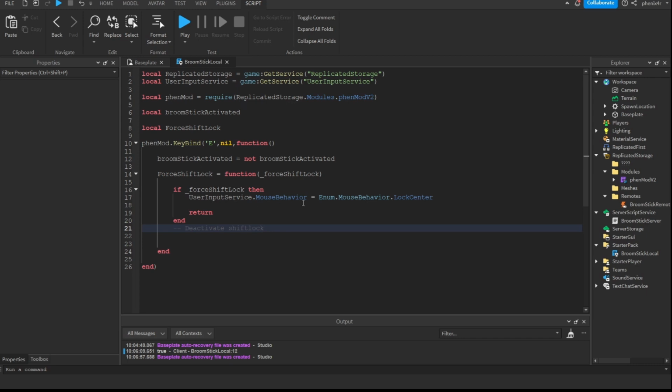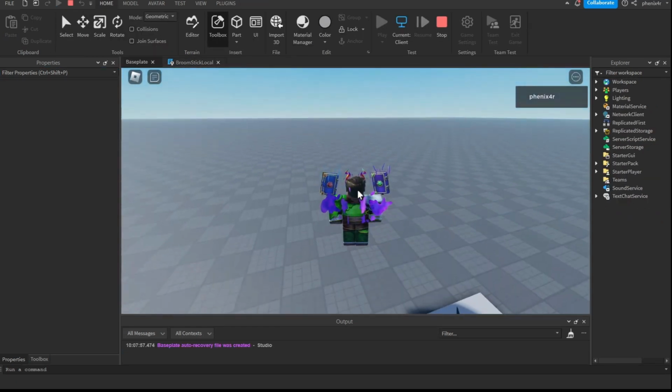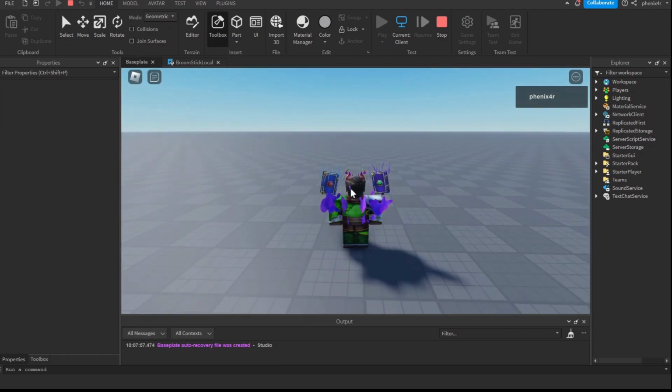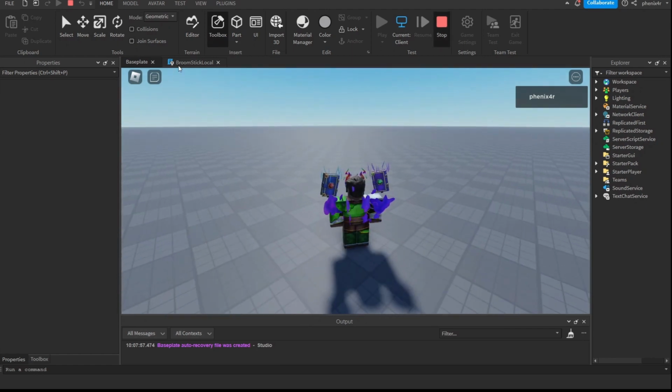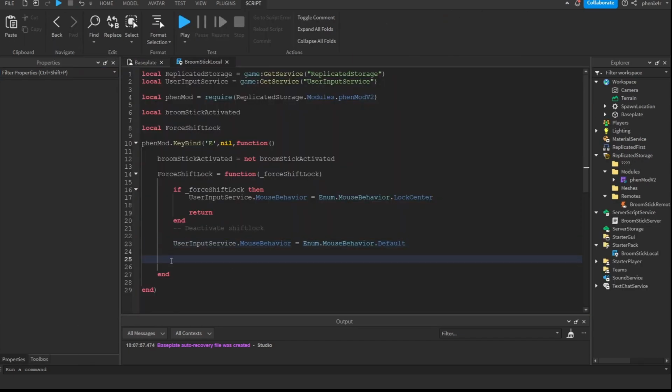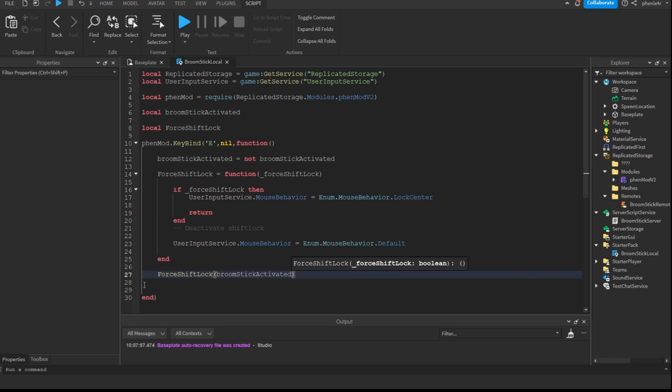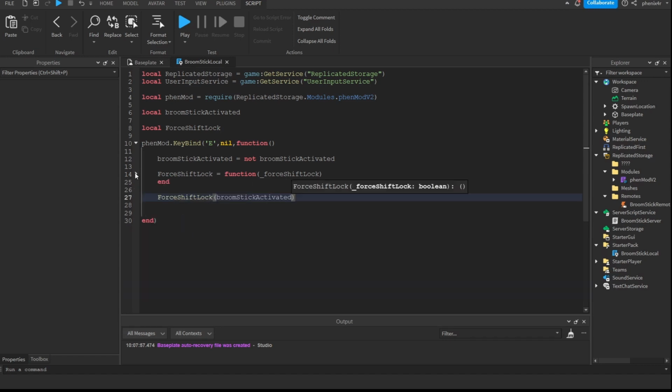So first things first, we've already locked it to center. Now the shift lock's deactivating. Copy this, put it here, and set it back to default. Let's test. So I activate the skill. Nothing happens. Oh, that's because I haven't called force shift lock. My bad. So now I call force shift lock with broomstick activated. So if the broomstick is activated, it forces us into shift lock, if not, then it unforces us from shift lock.